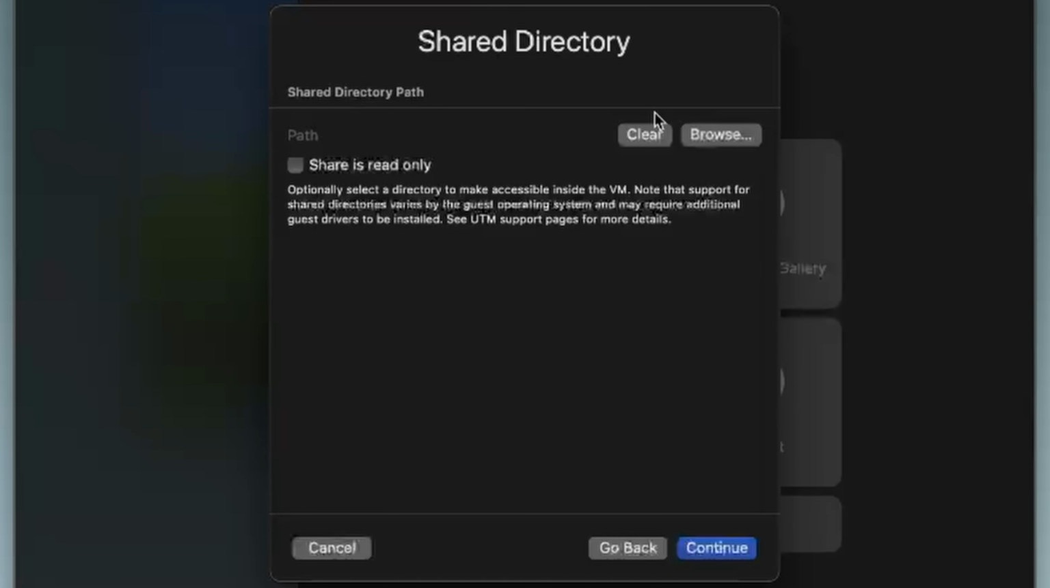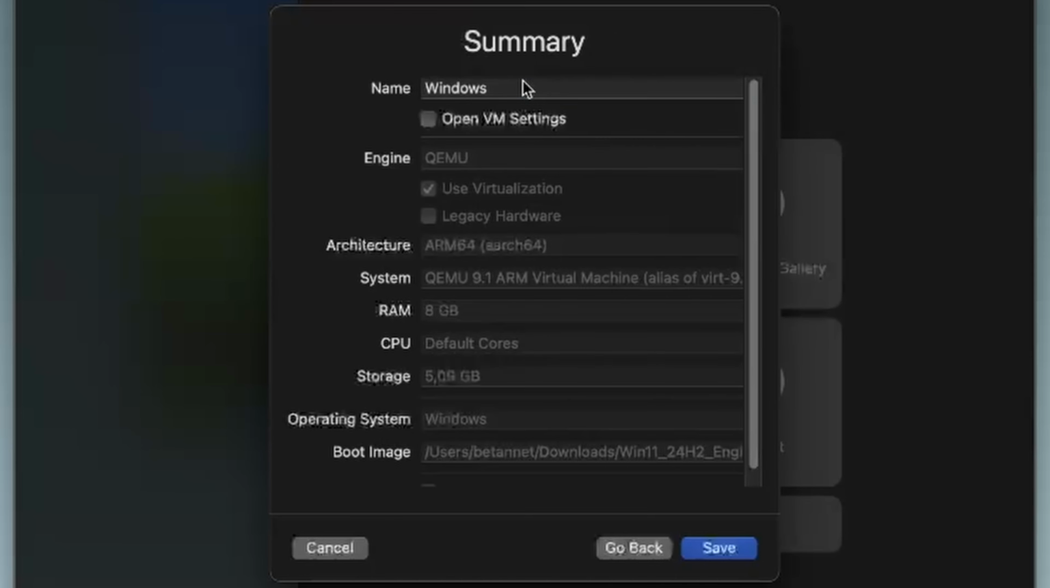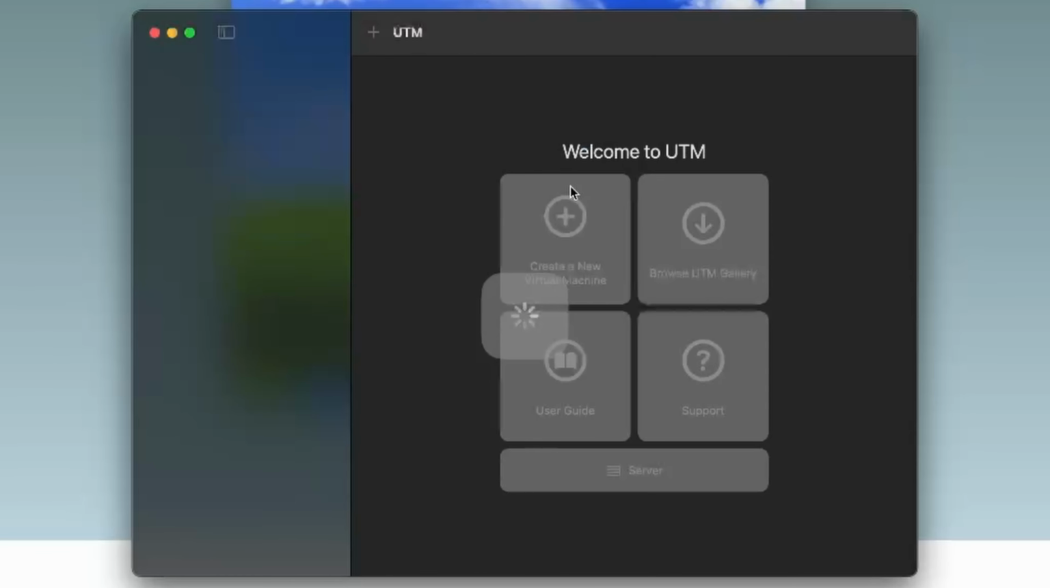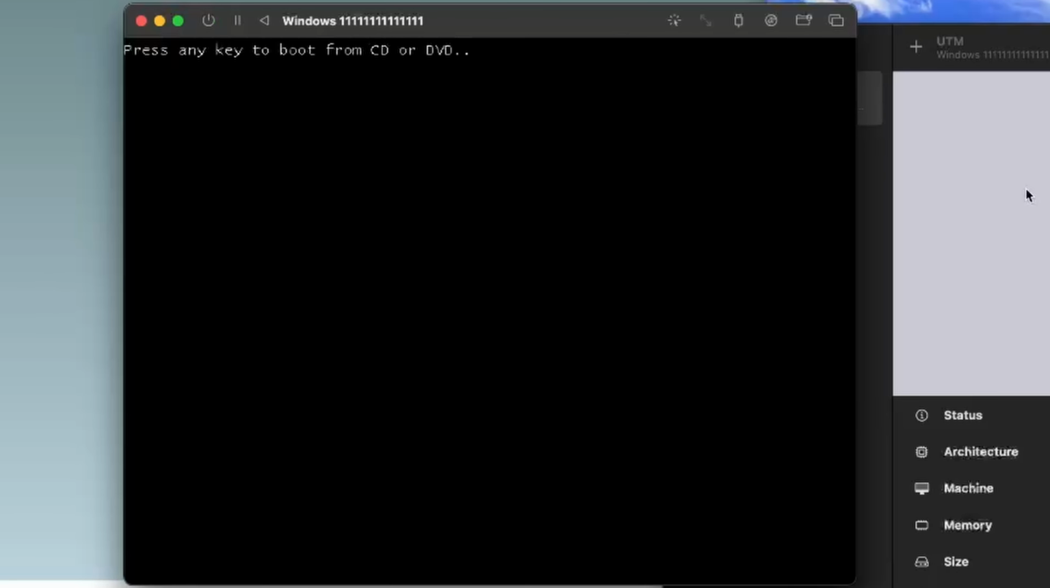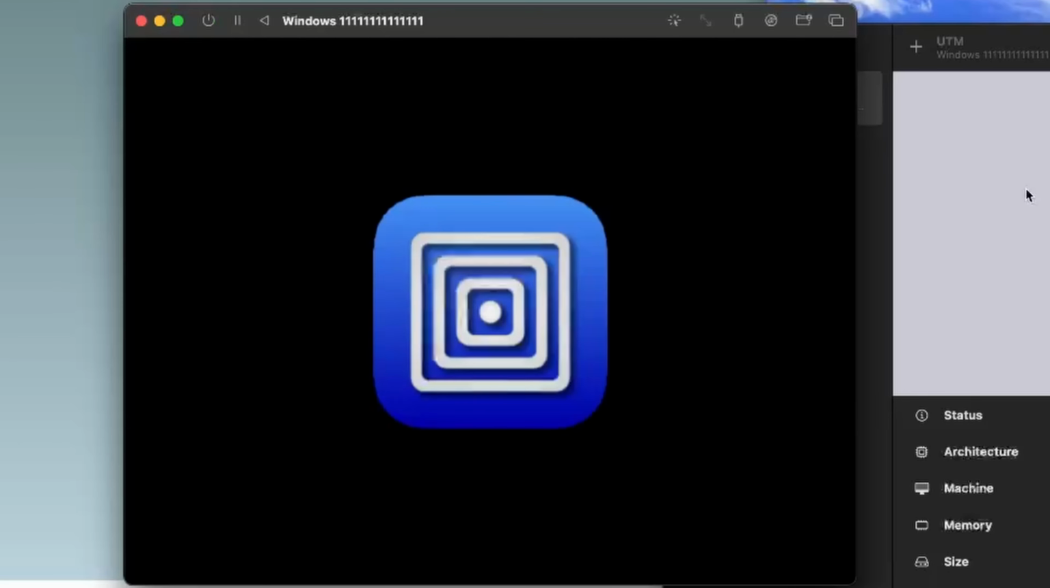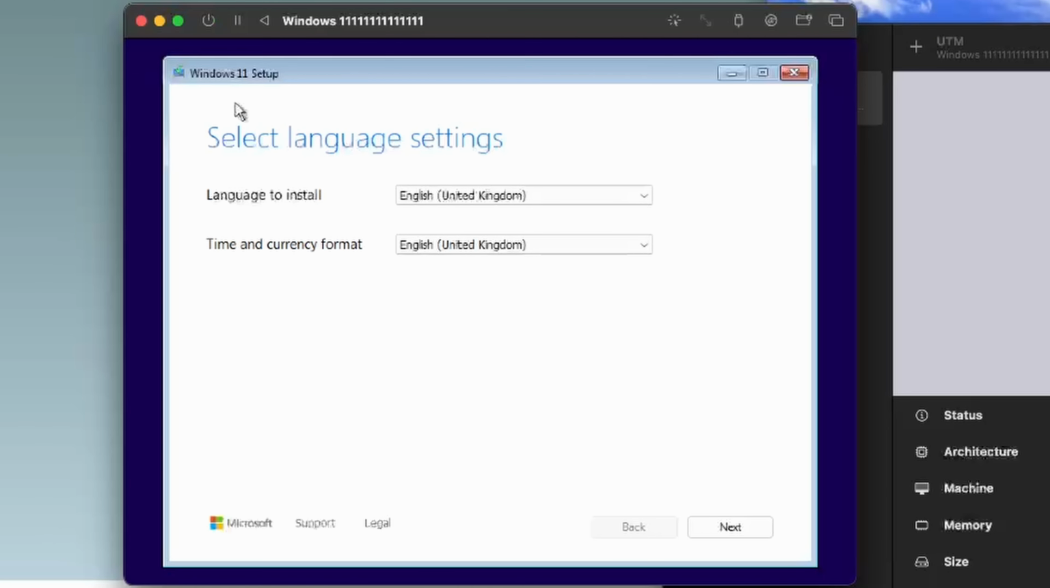The next step is optional. It's called shared directories, and basically gives the virtual machine, so that thing where Windows runs inside, access to your macOS files. You can do that. I don't. Continue. Then give your virtual machine a nice name, click save, and run the virtual machine. When you see this screen, make sure to smash the any key so Windows boots. And here we are, Windows 11 setup.